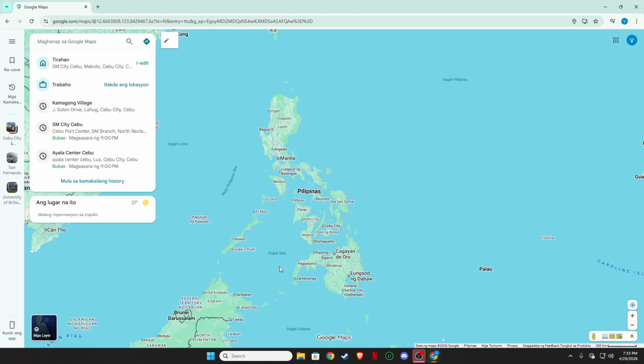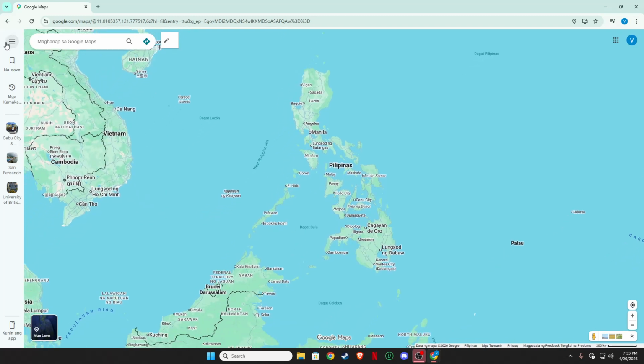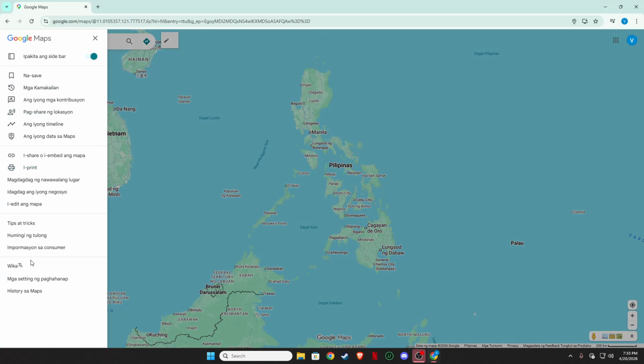That's all there is to it. You've opened Google Maps on your PC, clicked the menu icon, selected Language, and picked the language you want. Thanks for watching, and enjoy navigating in the language that works best for you.